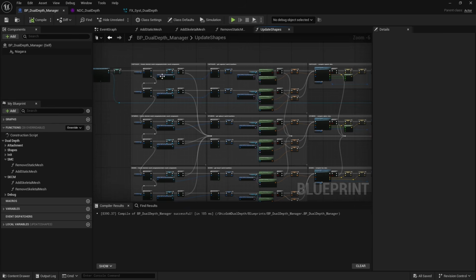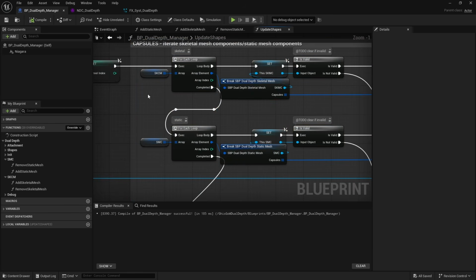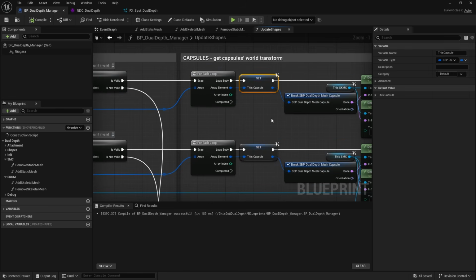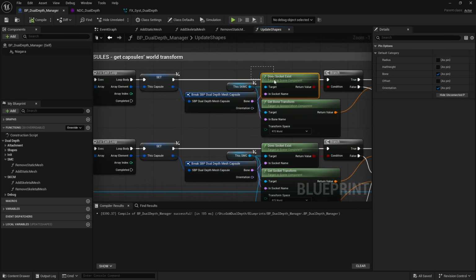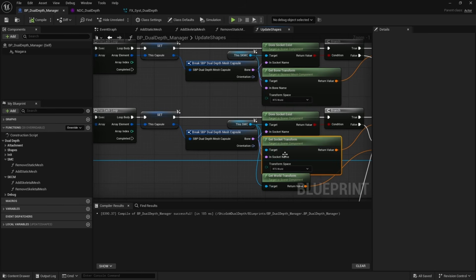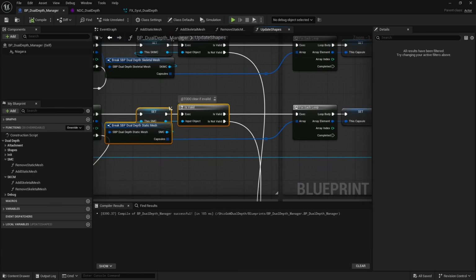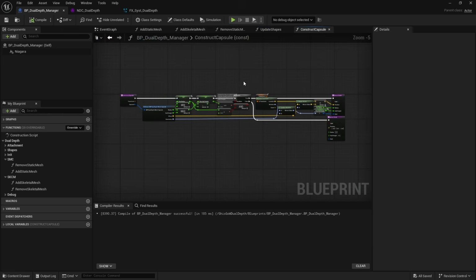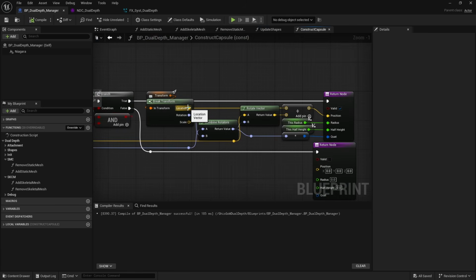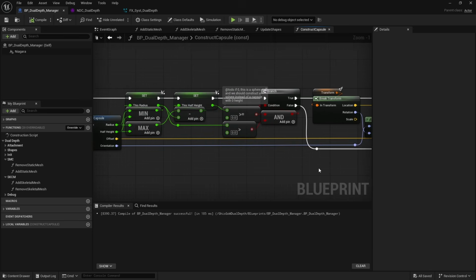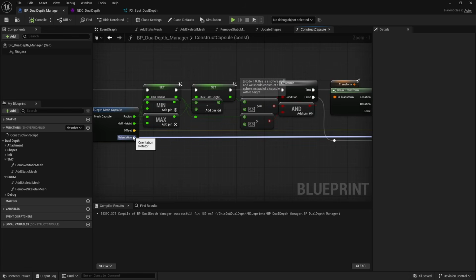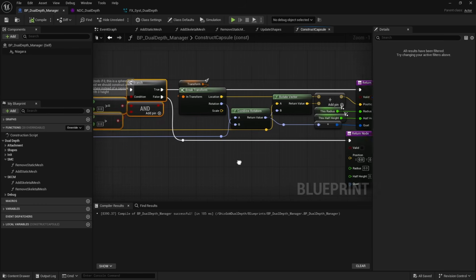I start by filling the buffer with the list of capsules for both skeletal meshes and static meshes. For each capsule, I get the corresponding static mesh or skeletal mesh component, then retrieve the world transform of the bone or socket. In case of static meshes, if there's no socket, I get the world transform of the static mesh component instead. With that transform, I can construct the posed capsule. So the location of the bone or socket offset by the specified offset. And I also account for local rotation.